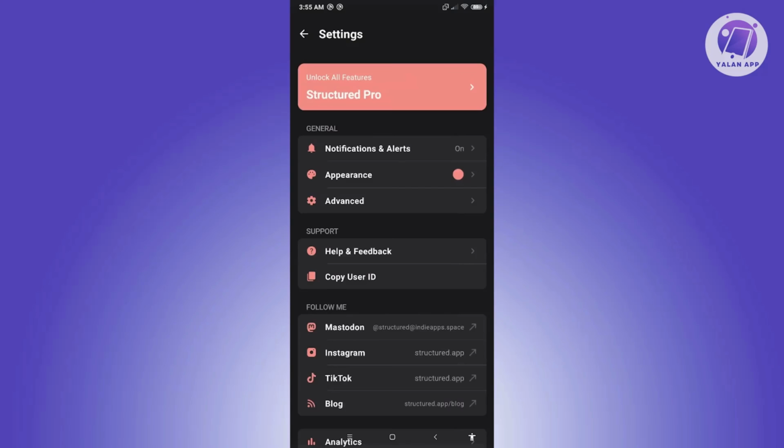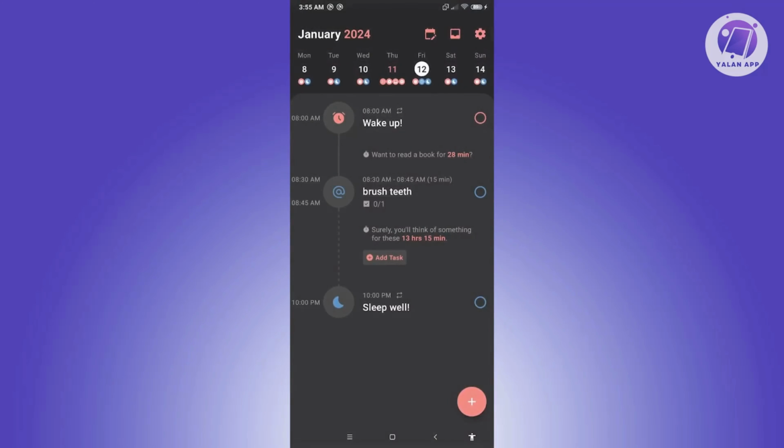The whole process is pretty straightforward, so you won't get lost here. Using Structured Daily Planner is, again, pretty straightforward. You won't get lost since the UI itself is pretty easy to understand. But that's about it.